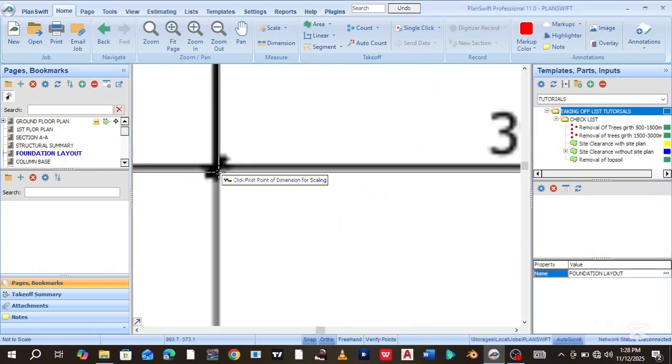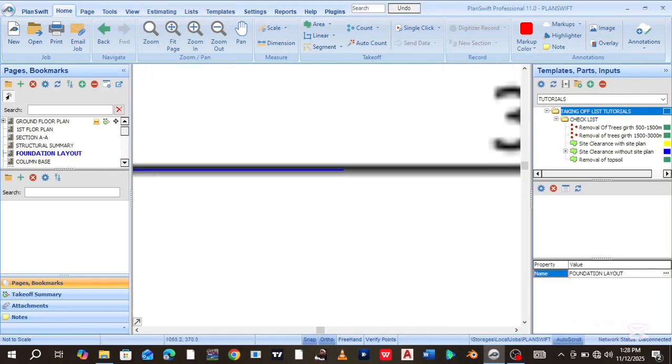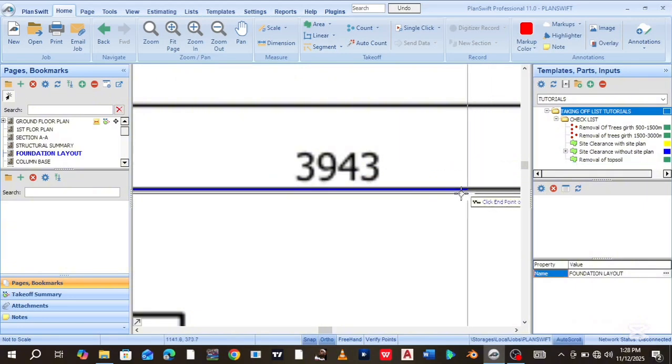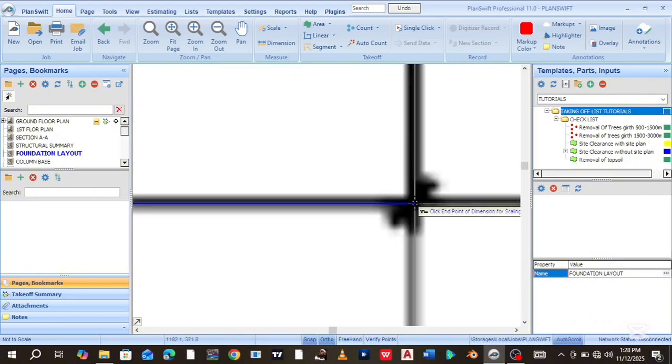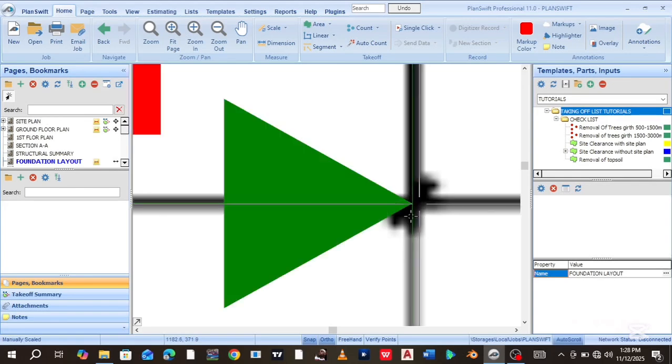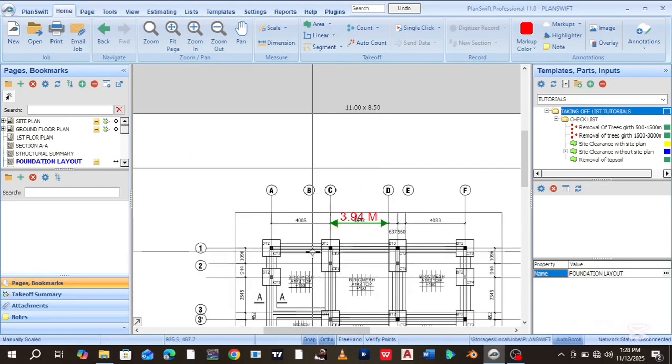So you come here, you can hold M to magnify, click, and then move to the other points and click. So you can see that we've already scaled this.